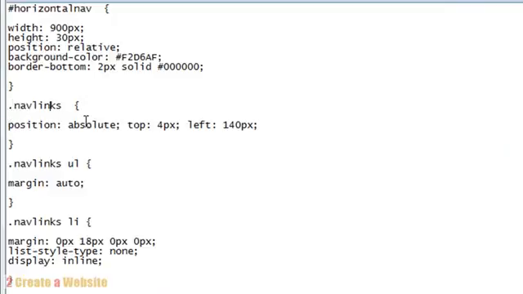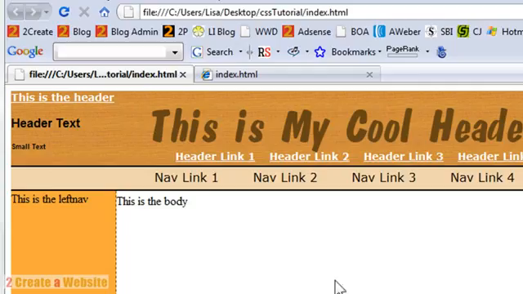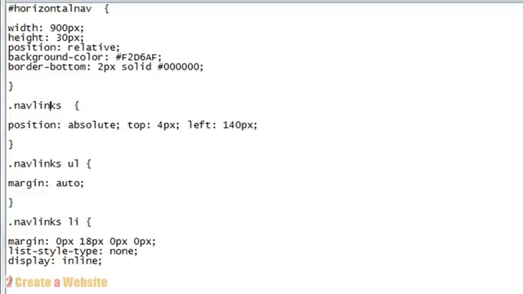So we start off giving them a position, and the position is 4 pixels from the top and 140 pixels over from the left. So that's 4 pixels from the top, not the top of the header, but the top of the section that it's located in, and 140 pixels over from the left side. So that's where it starts.